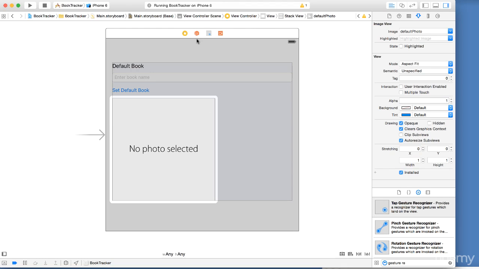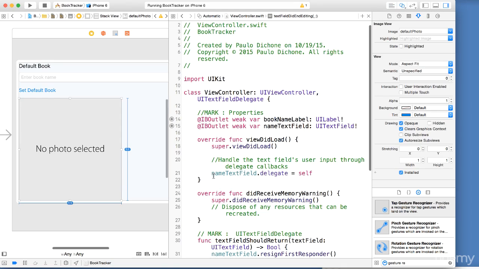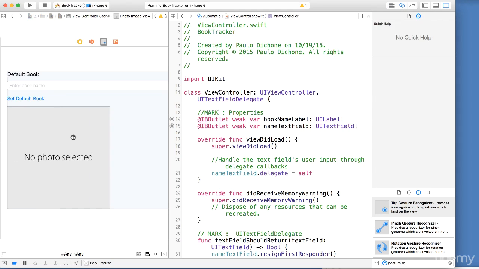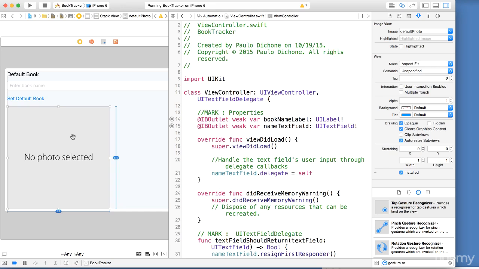We can then connect this tap gesture recognizer to our code, which brings us back to clicking on our assistant editor. That way we have both code and our views here. Before we proceed, we need to get our image view as our properties here. So we need to click on image view, say control, we're going to get that image view. So this is going to be an outlet. So we're going to call this photo image view.